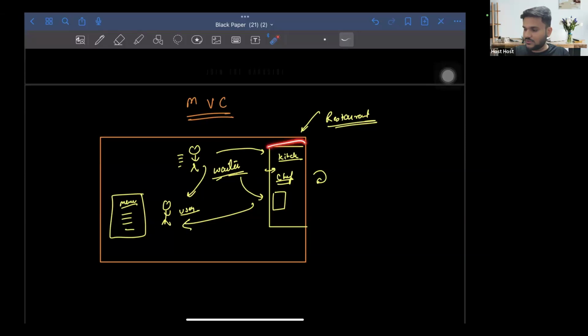Same thing for the kitchen and this chef. The whole core business logic of the restaurant, let's say it's an Italian restaurant: how they prepare such tasty food, how exactly they prepare so much food so fast, what ingredients they are using. All of this logic is your business logic. Your waiter doesn't need to be concerned about your business logic.